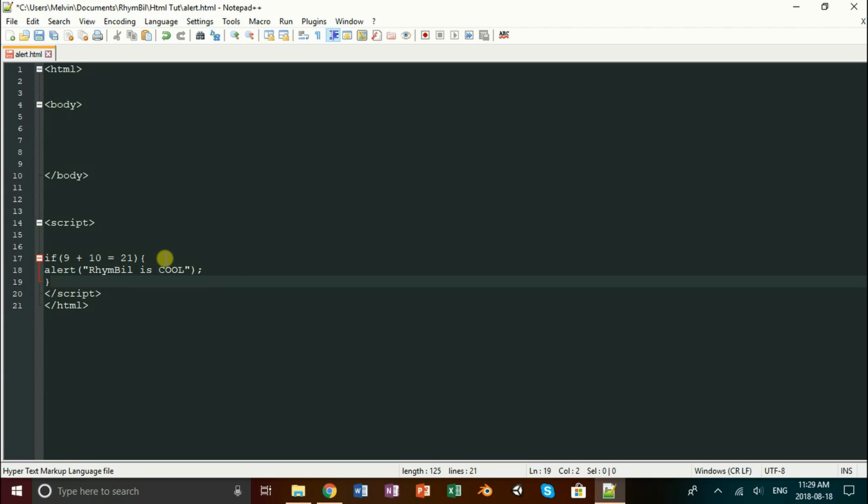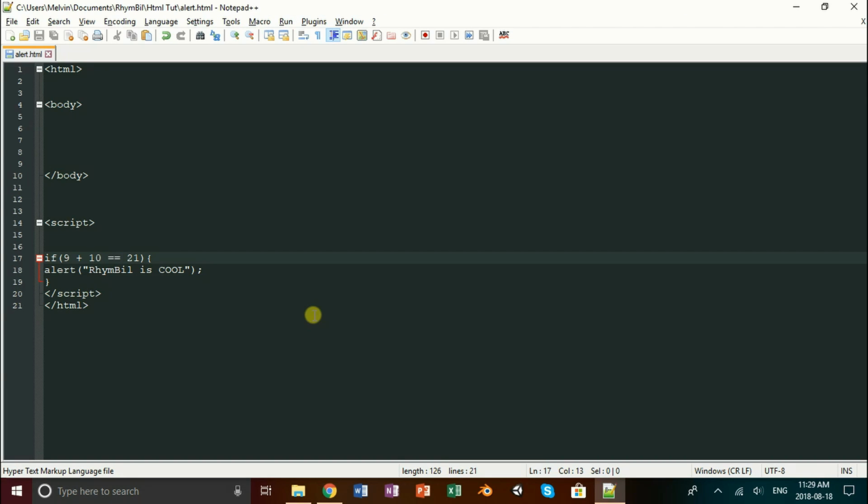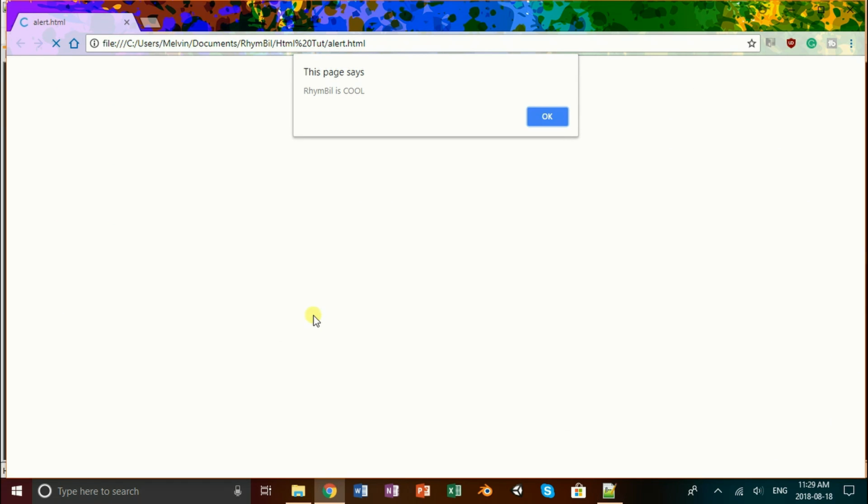The code I just added simply says if 9 plus 10 is equal to 21, then it should display the thingy up there. Hopefully the computer knows how to do math. If I do change it to 19, it should work.